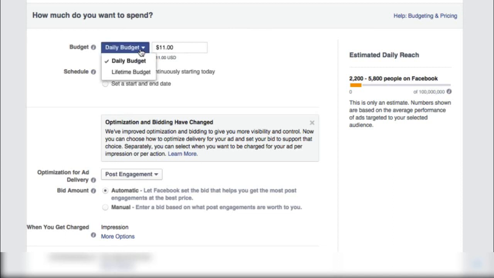Okay, so you can select a daily budget or a lifetime budget. So if we select a daily budget and then run my ad continuously starting today, it does not have an end date. Remember that. If you start your ad and you do not set a start and an end date, it will run continuously. You will continually be billed until you end or pause that ad unit. Okay, so make sure you understand that.